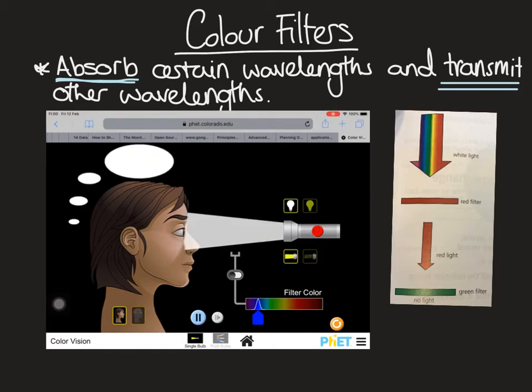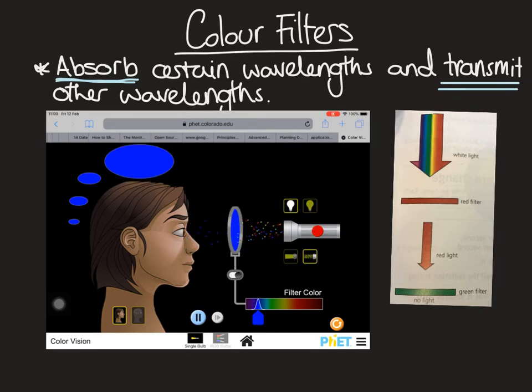Here I've got a torch that's showing white light, so that's actually all of the different wavelengths together. When we see all of these wavelengths in the visible spectrum, our brain interprets that as white light. If I put a filter in front of it, so let's say I've got this blue filter here, that blue filter only lets certain colour wavelengths go through. So here's a red filter only letting red wavelengths through. It's absorbing the other wavelengths.